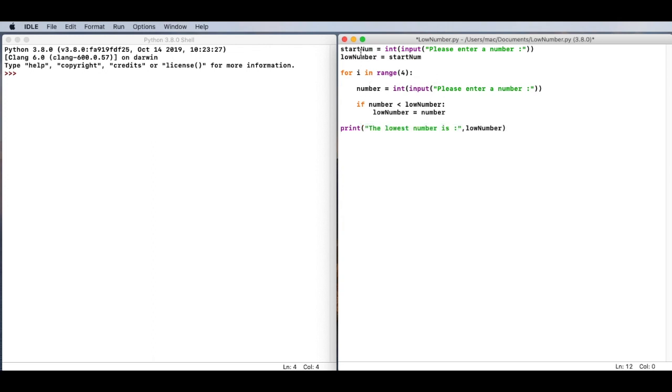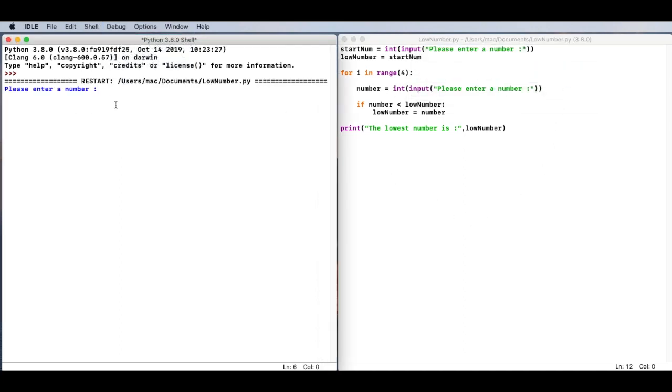So what happens when we run this code? Well, if we run this module now, please enter a number, 5. So we're going to do 6, we're going to do 3, we're going to do 77, and we're going to put 88. Now hopefully the lowest number is going to work out to be this 3. So if I press enter, great, it says there the lowest number is 3.